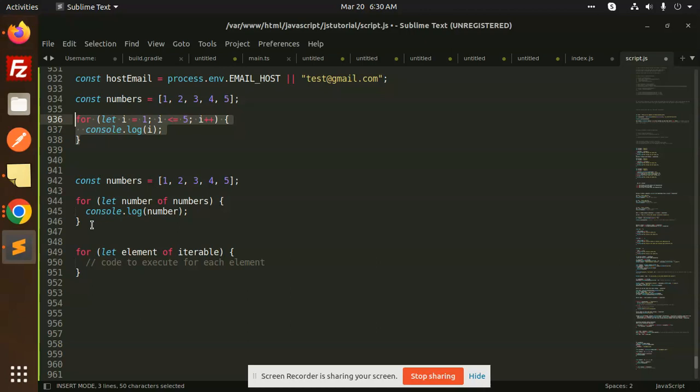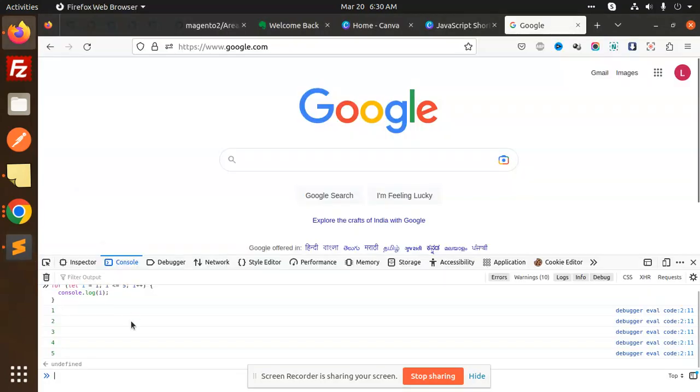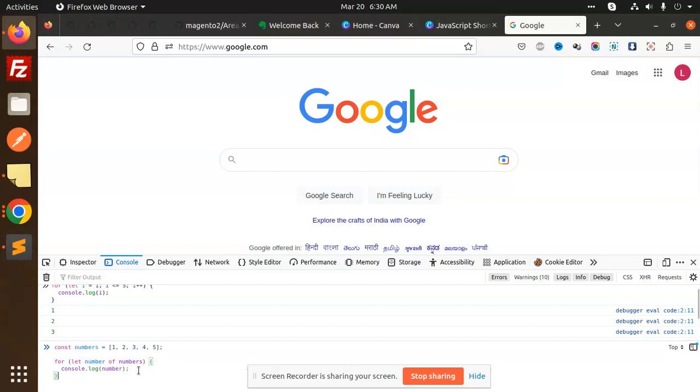And if I want to enter this one, for let number. You can see that this is the long line of code, and this one is pretty much easier, with fewer lines of code. If I copy this one, the same output is there.